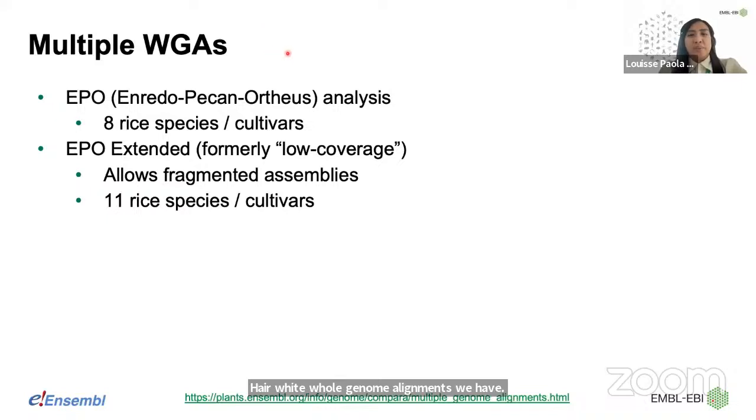We also perform multiple whole genome alignments against predefined species sets. These are groups of species that we have defined beforehand, and we perform alignments of all of them against one another. So instead of doing one genome against one other genome, we take all genomes from the set and align them against one another.